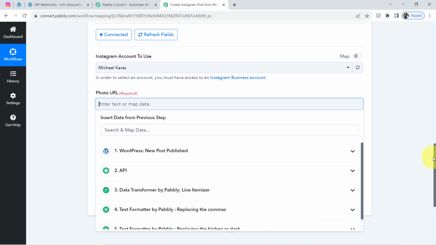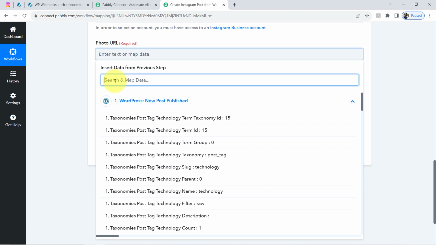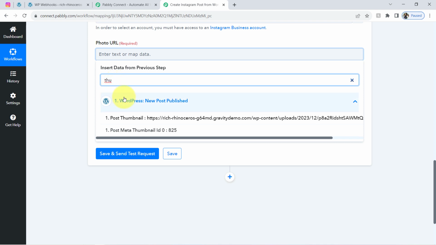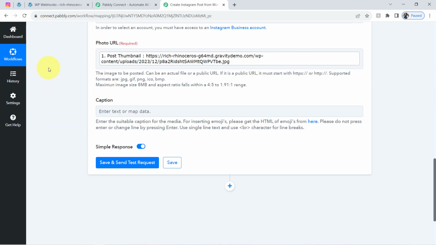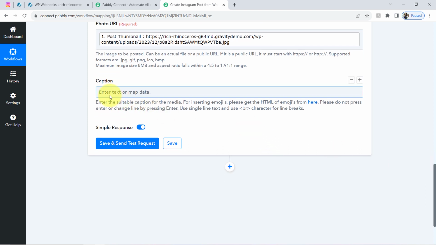Remember, we have already captured those image data from our WordPress step, so I will be mapping the same. How about I search for the same? I think it was with the thumbnail. Alright, so I have mapped my image URL as well. Now it's time to provide the caption as well as the hashtags.